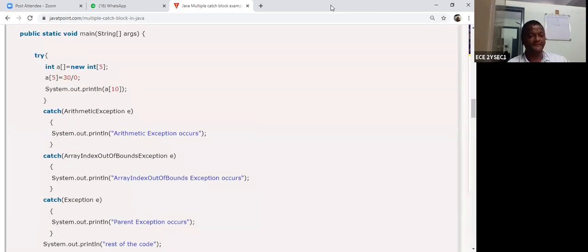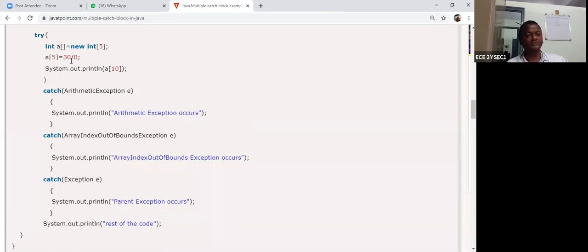So let us see what happens. There are two types of exceptions here, and this is very important. Number one, arithmetic exception. Number two, array exception. So which comes first?